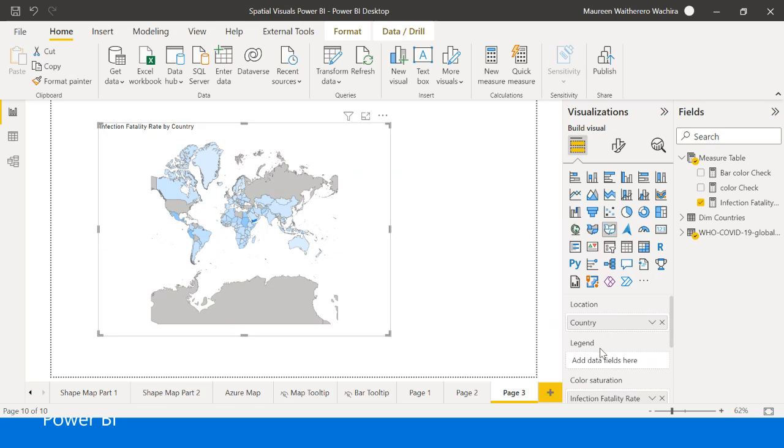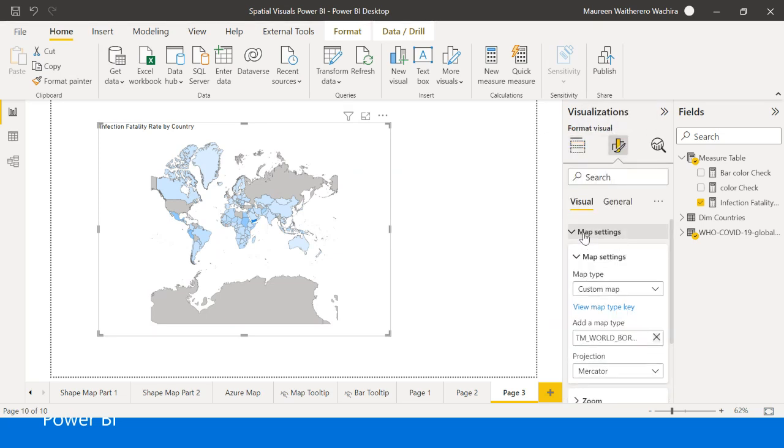Okay, another thing we can do is put in our legend here, just like we did before. If you put in your category, you'll get different colors per category, just as we had seen before. So now let's go to the customizations we can do.